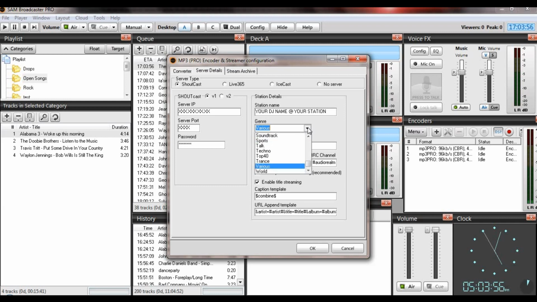Your genre, what you play. You got all kinds up through here. Pick one. I generally do country or classic country. You might do, say, rock, so you just scroll down. There it is, rock. If you don't want to do that, you can also type it in. Let's say hip hop.